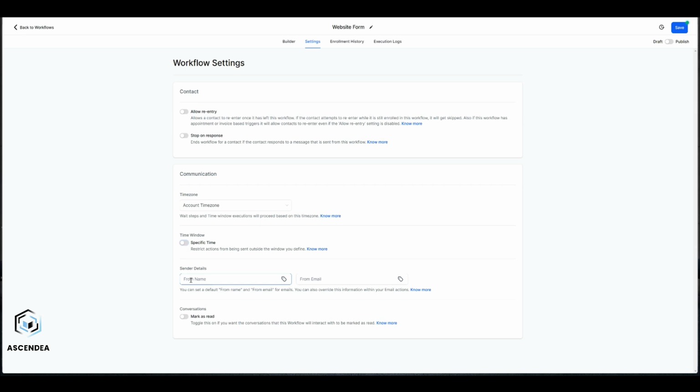And then you can set a default sender name and from email for all of the emails that send out in the automation. So you can plug those in there and it'll auto-populate in every email. And then you can also have conversations marked as read. So basically we toggle this on when we want the conversations that this workflow will interact with to be marked as read. And I'm just going to toggle that back off. So that's our workflow settings section.